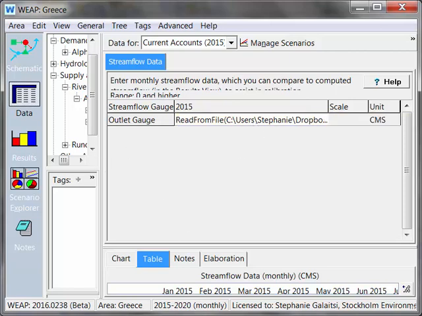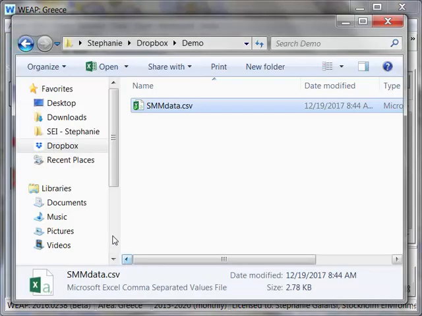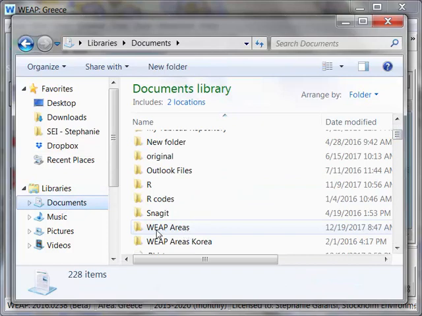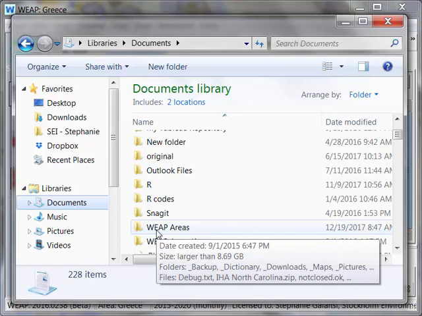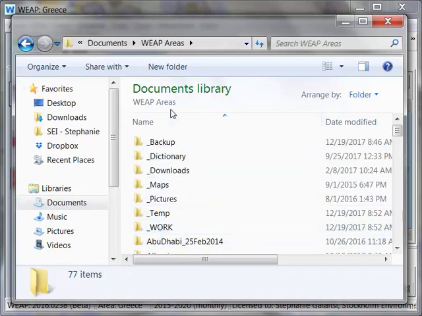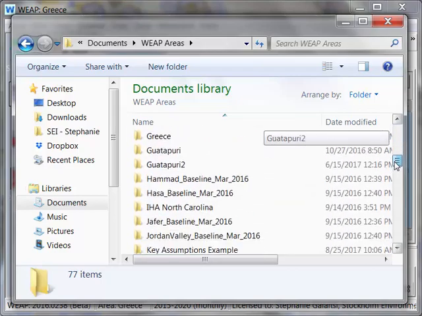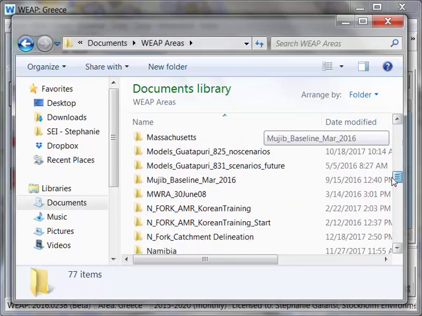So let's talk for a moment about where the models are saved on our computer. Now, your computer might be different, but when you download WEAP, the default is for WEAP to ask you to save the WEAP Areas folder under Documents. So here you can see Libraries, Documents, and I'll scroll down. And there's a folder called WEAP Areas that was put in here when I first downloaded WEAP. And if I open this up, there's some default files at the top, but otherwise you can see the names of all of my different WEAP Areas that I've ever modeled on this computer.